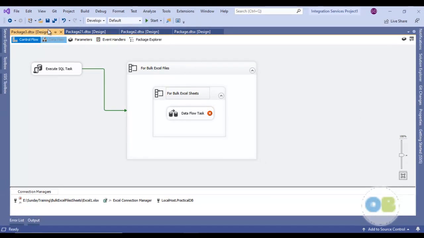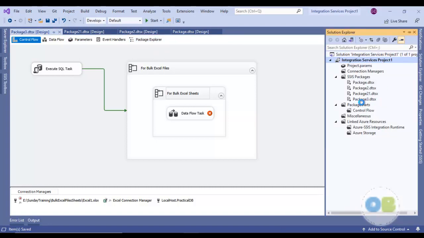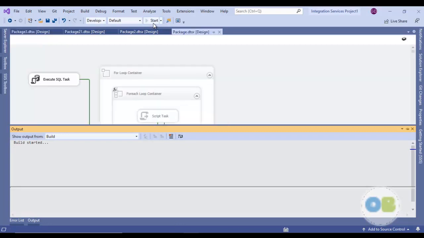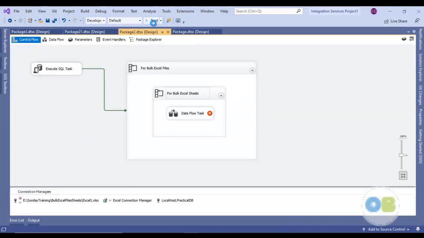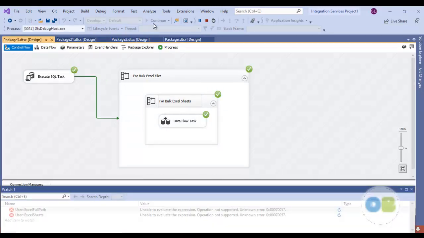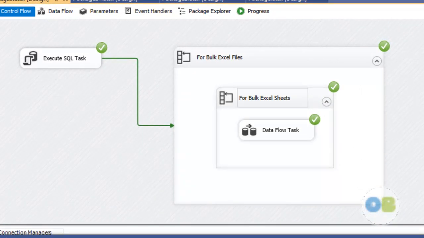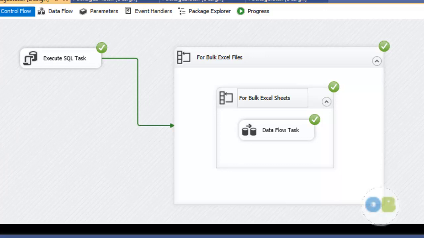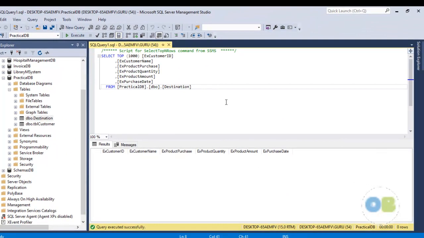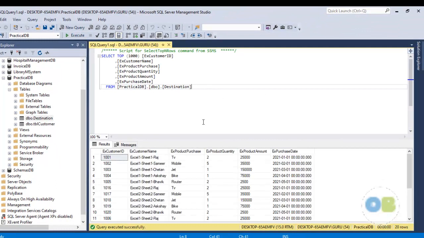Now let me save this and start running the package. Let me set this as startup here. Right, it's done. I will say start. So there you go. Our package started running here. As you can see, friends, we have successfully executed the project. Let me stop it and go to our table here. As you can see, the destination table, I will say execute.